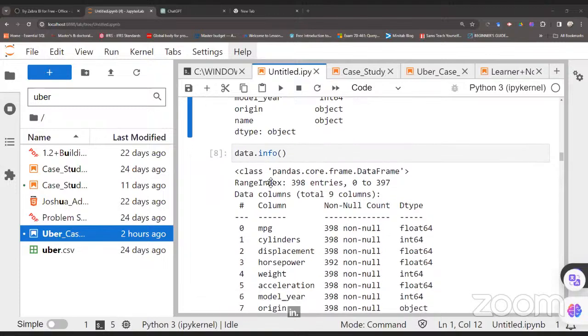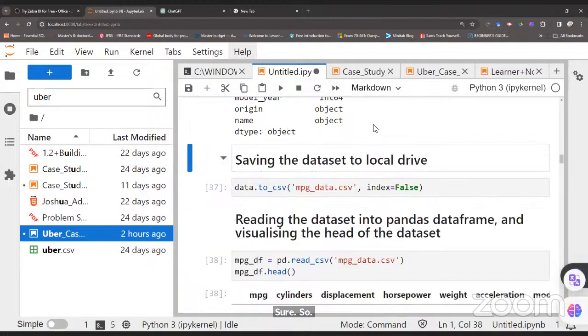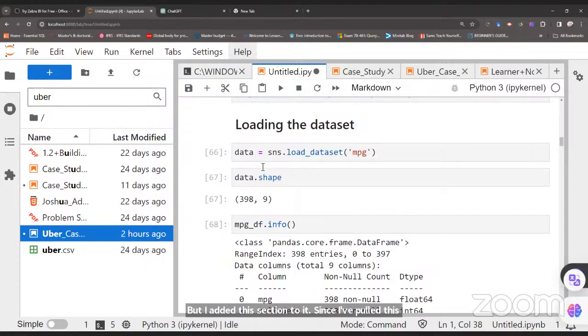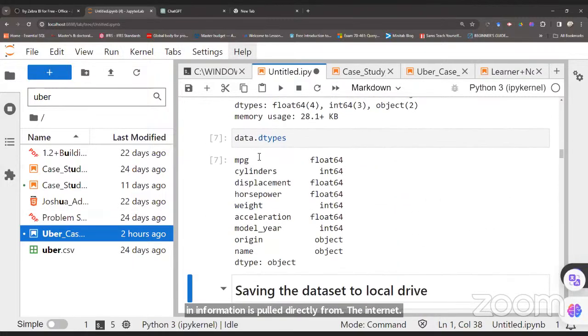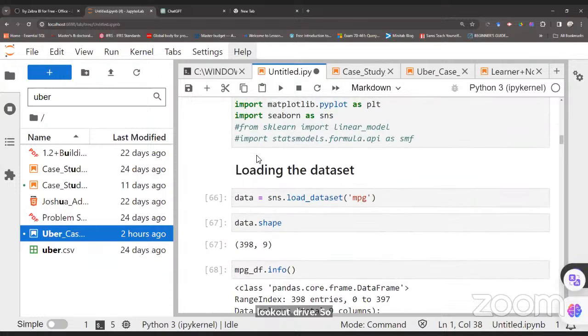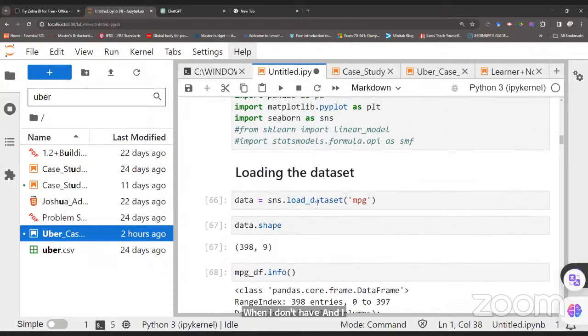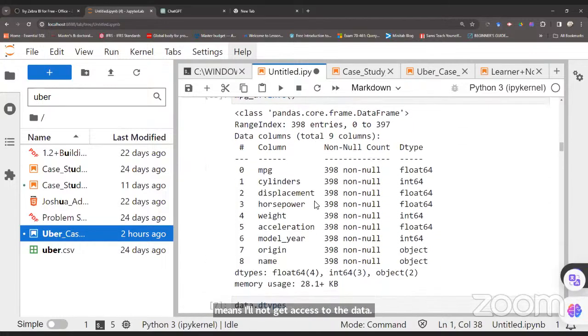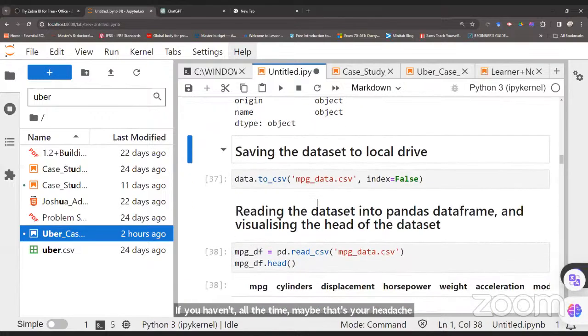Sure. So these are all parts of the exploratory data analysis, but I added this section to it. Since this information is pulled directly from the internet, from Seaborn, it means it is not on my computer. It's not on my local drive. So when I don't have internet and I run this, it will not work. It means I will not get access to the data. If you have internet all the time, maybe that's not your headache, but we can understand that sometimes we need to work offline.